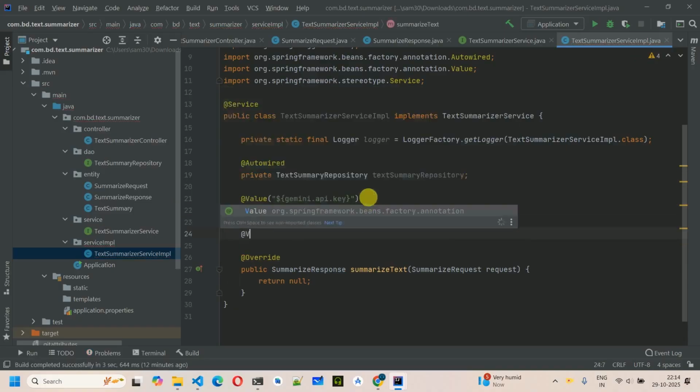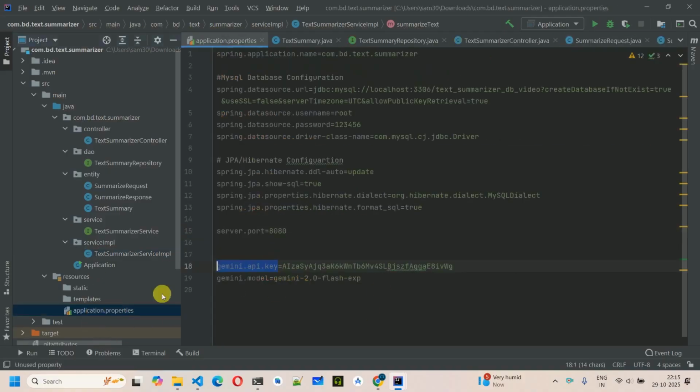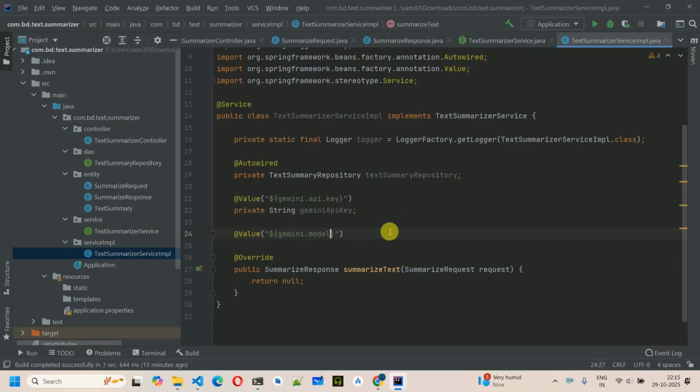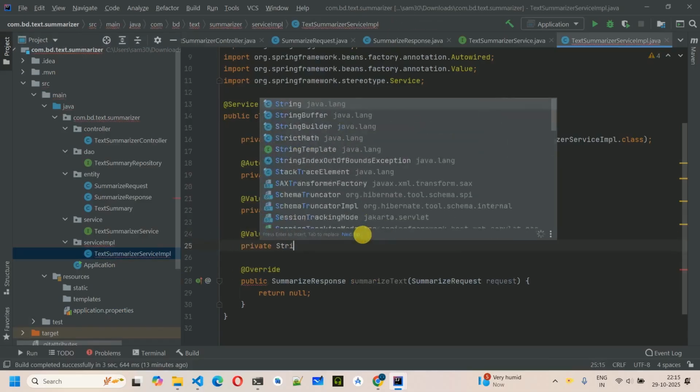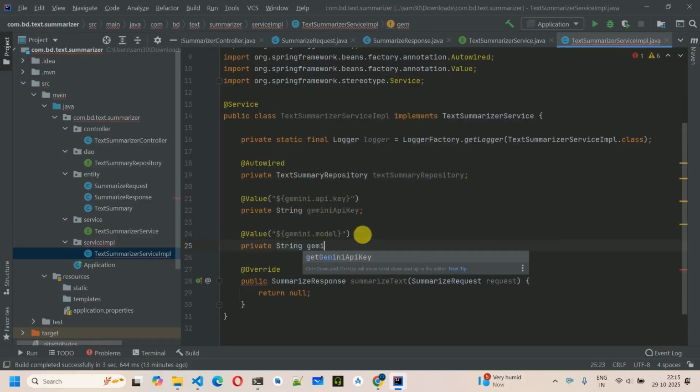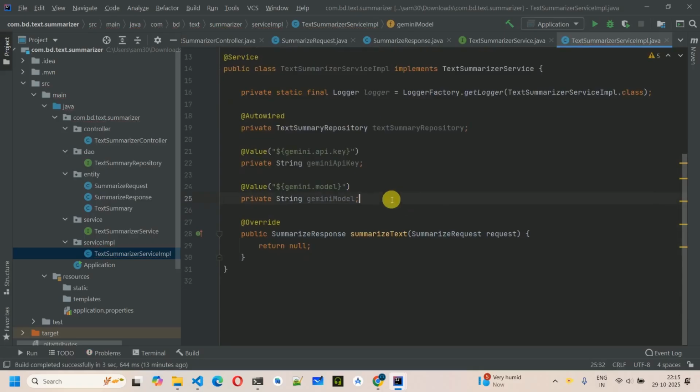Another one is @Value, dollar, then curly braces, and we have to go over here again, copy the Gemini model, move back over here, paste it. Now private string Gemini model. Make some space, and here we have the method.